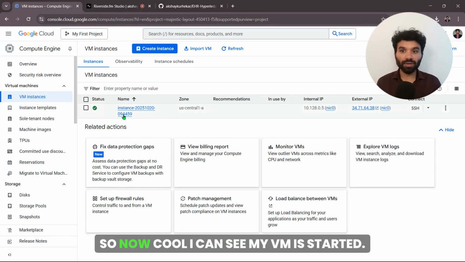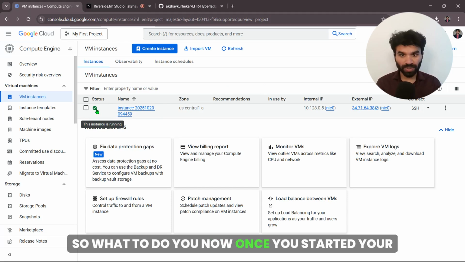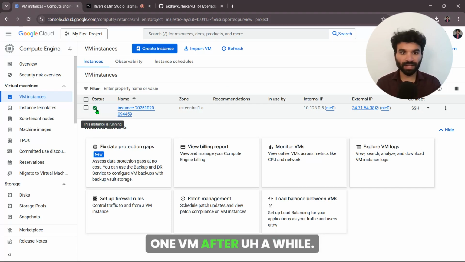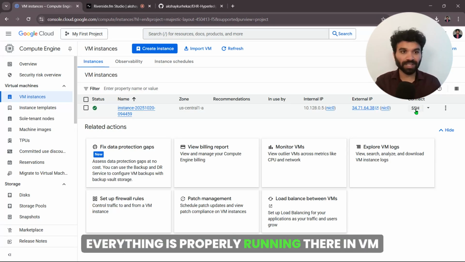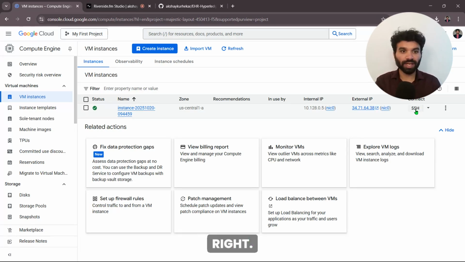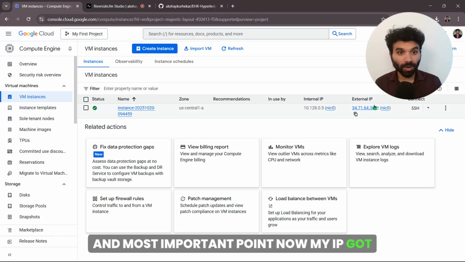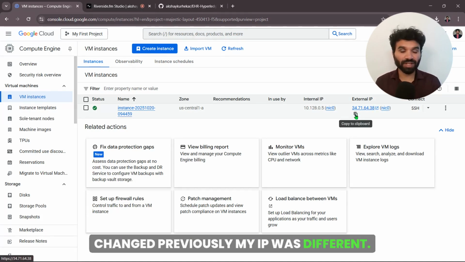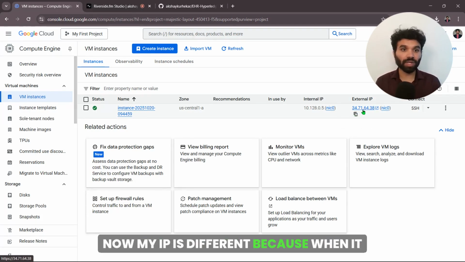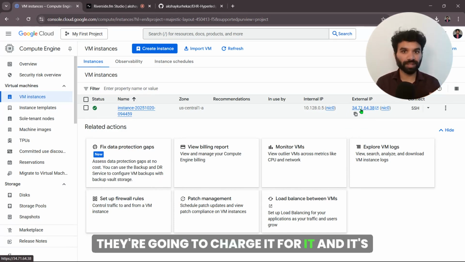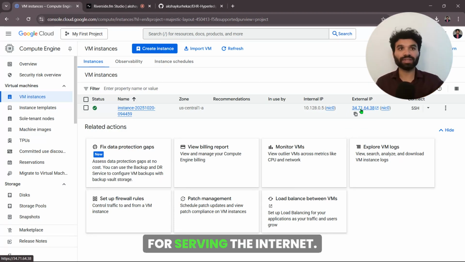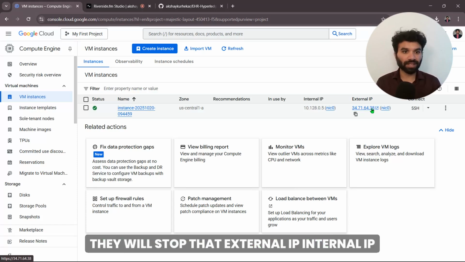Okay, so now cool, I can see my VM is started. Once you have started your VM after a while, very first let's check that everything is properly running in the VM or not. And the most important point: now my IP got changed. Previously my IP was different, and now it is different, because when it stopped they removed the external IP, since they're going to charge for it, and it's for serving the internet. So they'll stop that external IP.